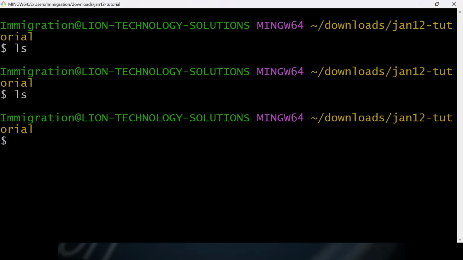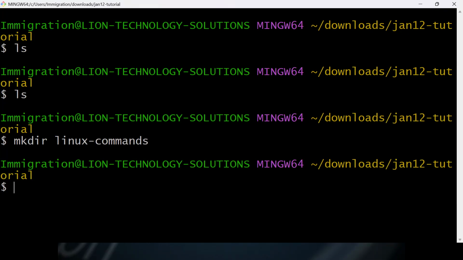So this is us working on our Windows computer on the command line interface. And now I want to create files and directories in that particular directory. So I use my make directory command and I will say Linux commands. See that? There you go.